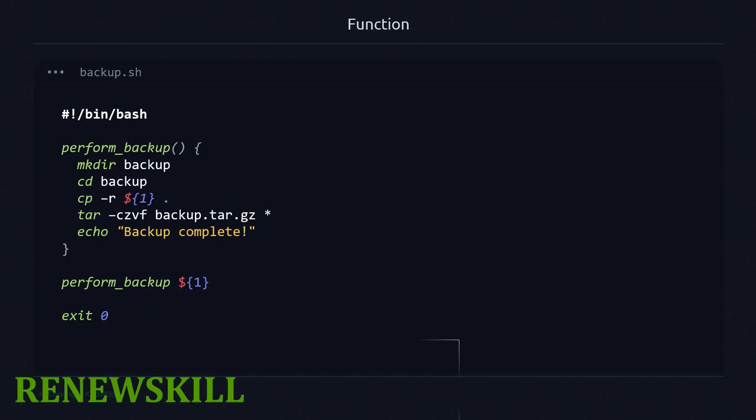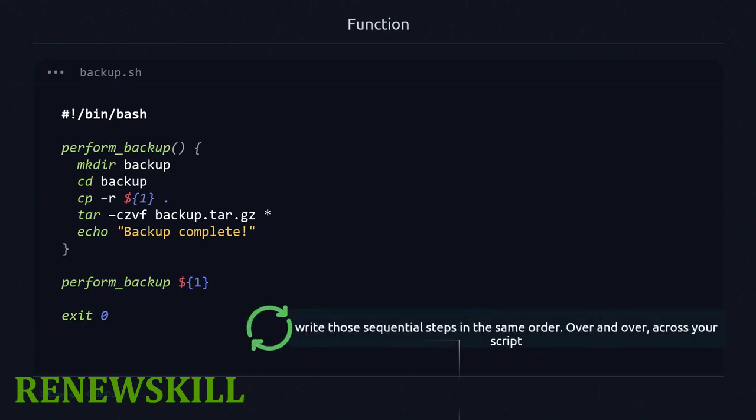Without going much into this implementation, imagine that you find the perfect order to pile up your commands to help you create the backups for your specific directory structure and your unique situation. But then, every time you need to make a backup, you have to write those sequential steps in the same order over and over across your script. You'll end up having a hard time maintaining your code this way.